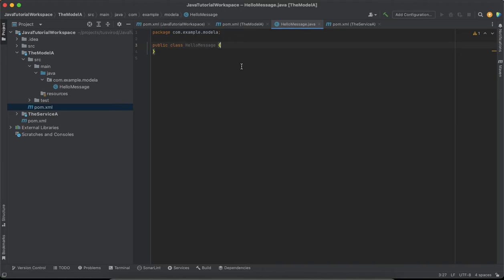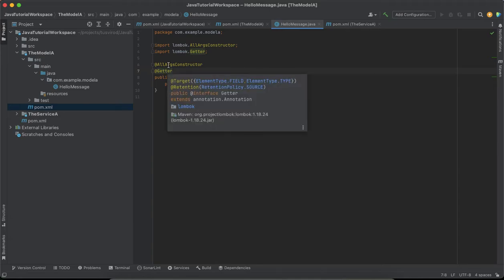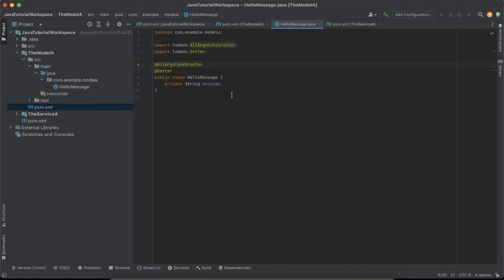Once it's done, let's start. We basically will have just a string called message here, and then we will have the all-argument constructor from Lombok and some getters. That's it. What happens here, if you don't know about Lombok, is it will create some get functions, and this will create the basic all-argument constructor without you having to type it. So you just need to annotate it. This is called an annotation. And we are finished with the model.